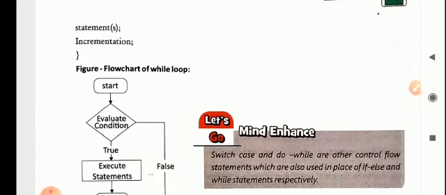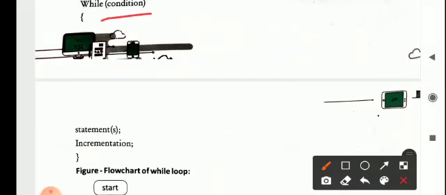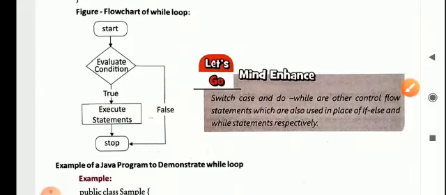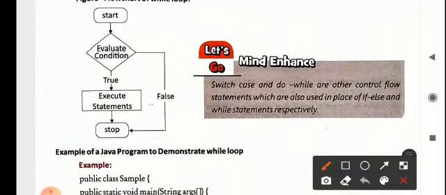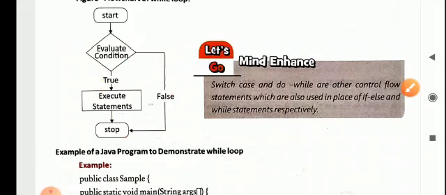Okay, now we can see the syntax carefully. While, the condition is given, statement, incrementation and closing. Now let's see the flow chart of it. There is start written, then evaluate condition. If it is true, it will execute the statement of the while loop, otherwise it will terminate the loop and go out of the looping statement. And out of the looping statement, if stop is written, then it will exit from the program.